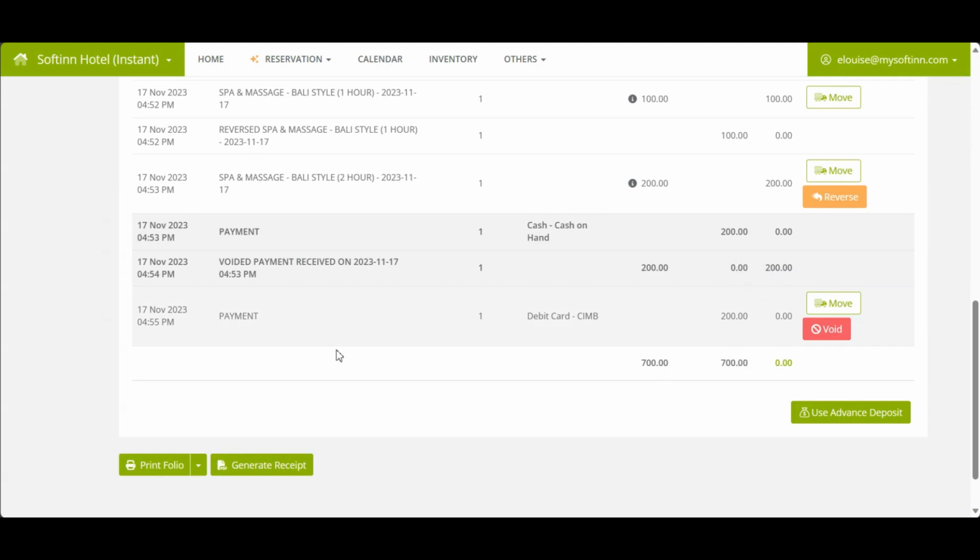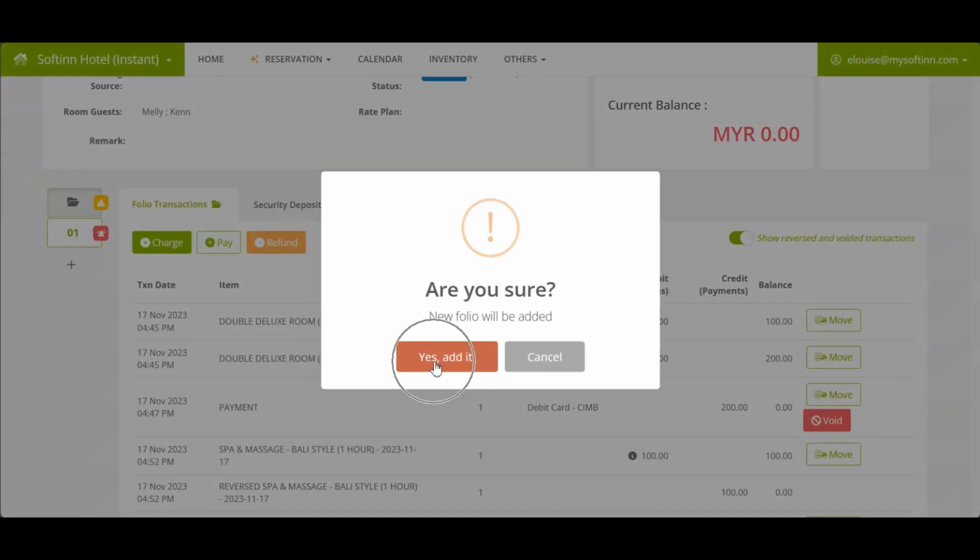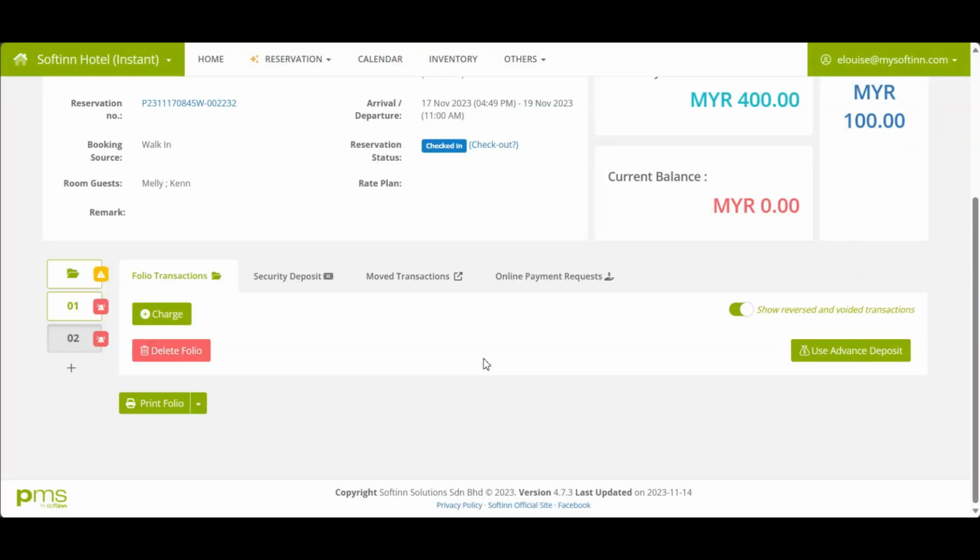Ken has requested to separate the SPA charges from room charges. Click on the Add Sub-folio button. You have successfully added the sub-folio for this reservation.